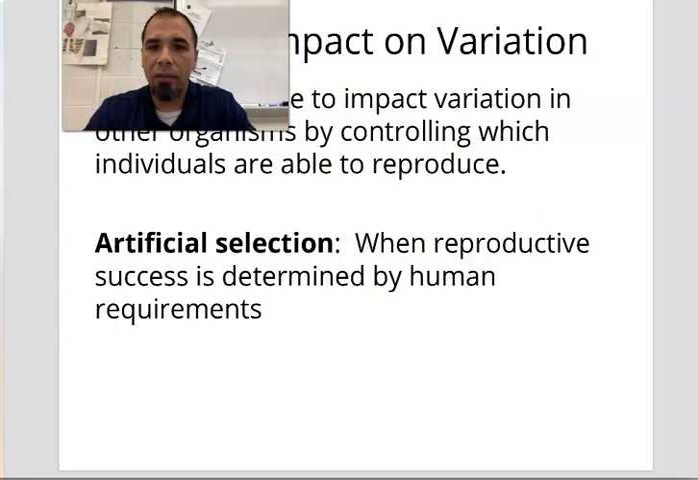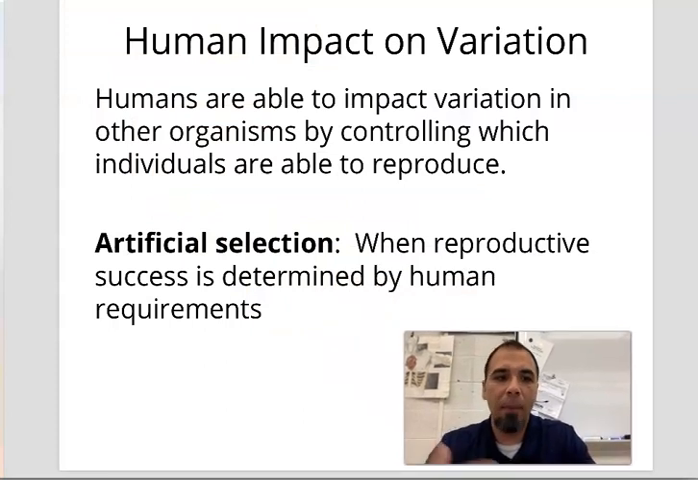And so human impact on variation. So how can humans, so that pesticide application is a human impact, right? We have screwed up a lot of systems, but humans are able to impact variation in other organisms by controlling which ones are able to reproduce. So this is artificial selection. So this is how we as humans determine which ones are more successful based on what trait we choose.